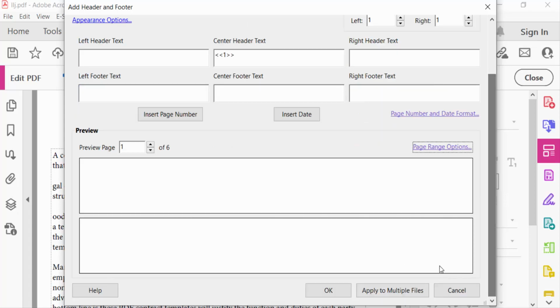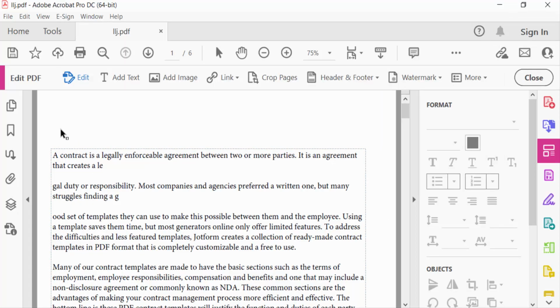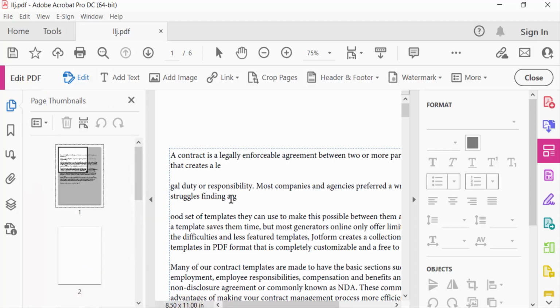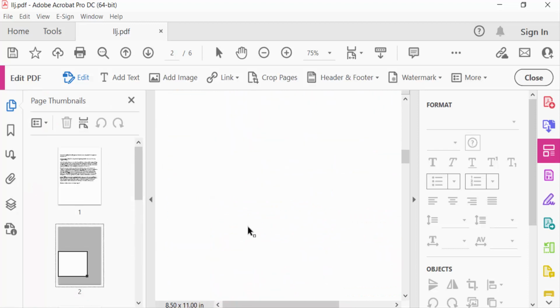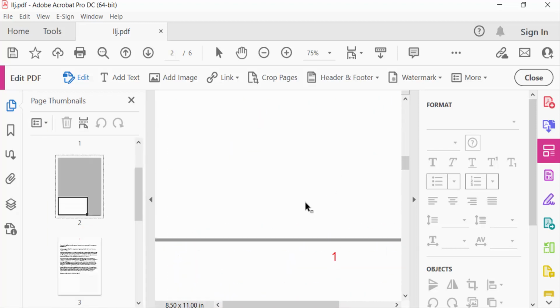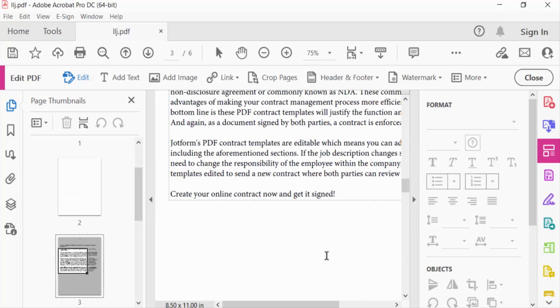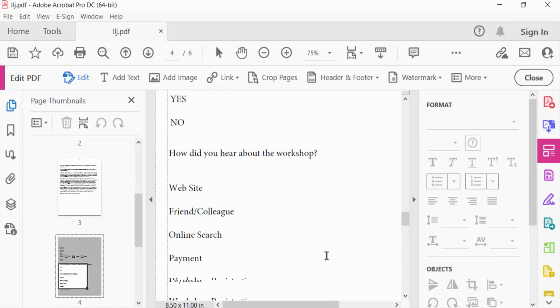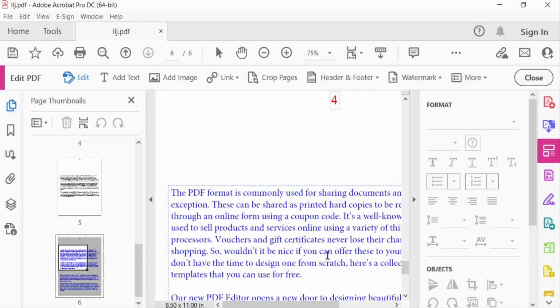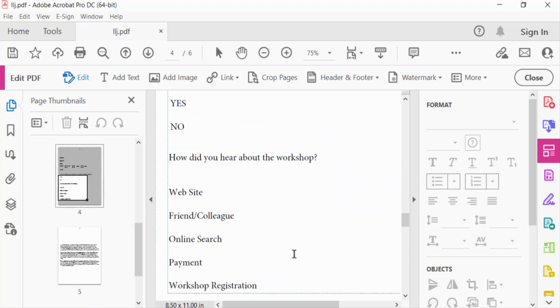Now I select OK. I go to page thumbnails and see the page numbers starting here. This is 1 starting from page 3, and this is page number 2, and this is 3. The last page is 4. There are 6 pages and the numbering starts from page 3.